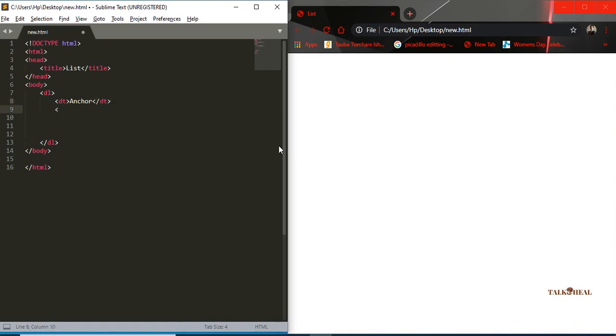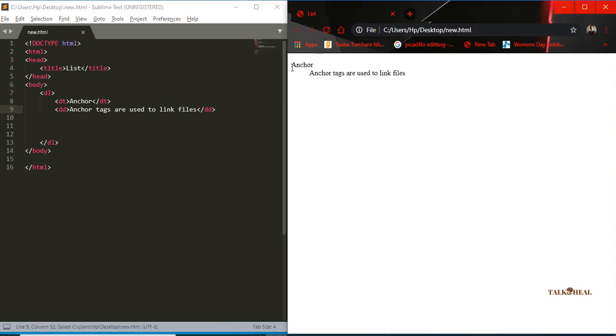And over here I can write a descriptive data, and I will say DD, and over here I will write anchor tags are used to link files, and I'm going to close it and Control S and refresh, and as you can see we have the title anchor, and it looks like the DD is actually trying to describe it.